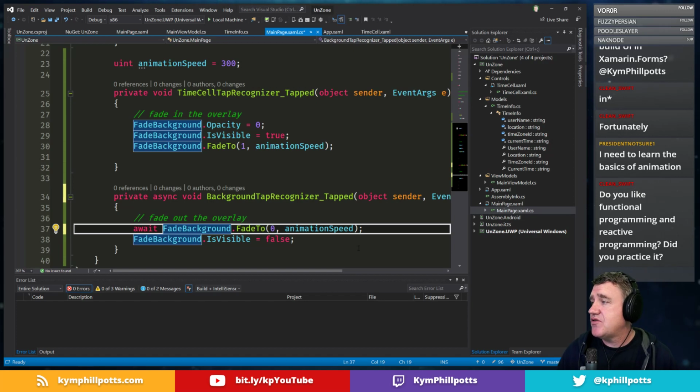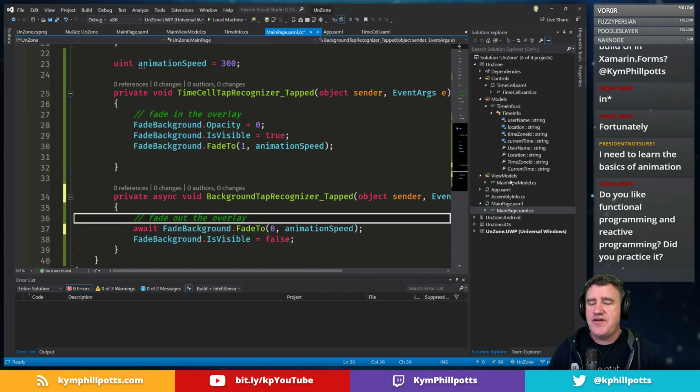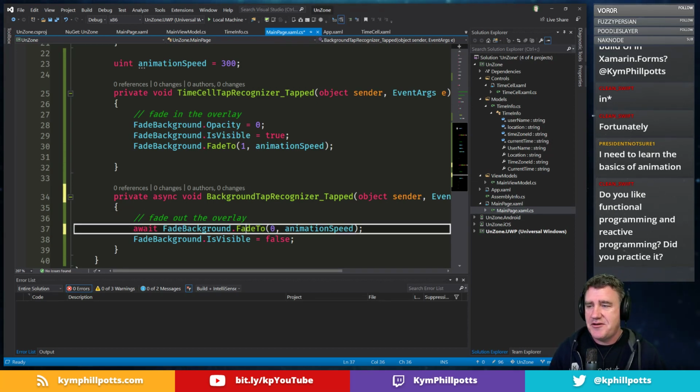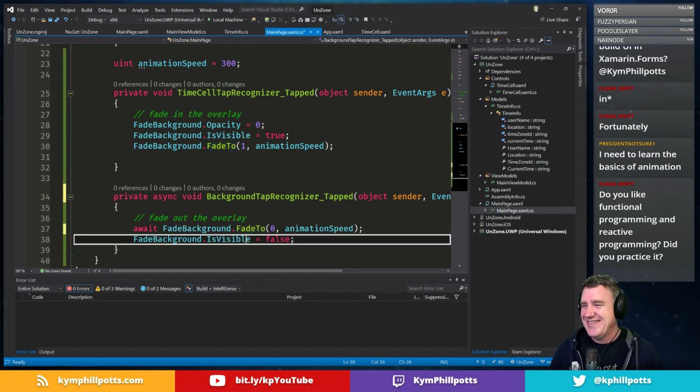Clean Swift asks, do you like functional programming and reactive programming? Do I practice it? No, I don't. It's just something I haven't really got around to, to tell you the truth. I have no experience in it basically. It feels like one of those things I need to spend some time doing, but it also feels like it's going to take me a long time to do.